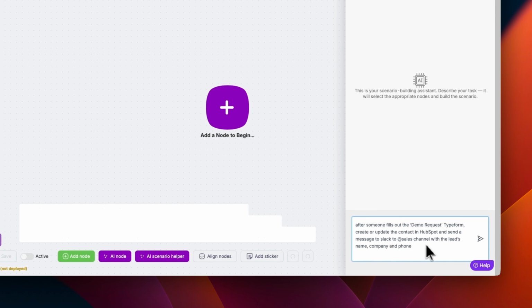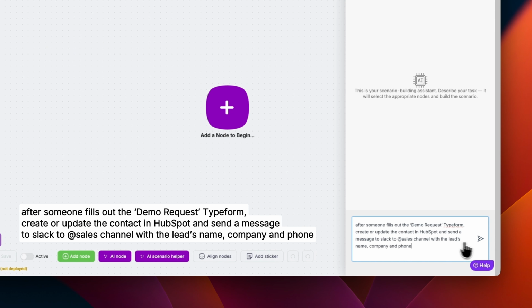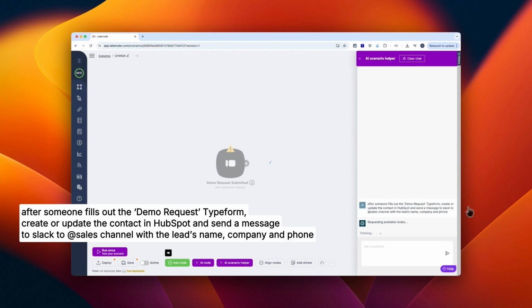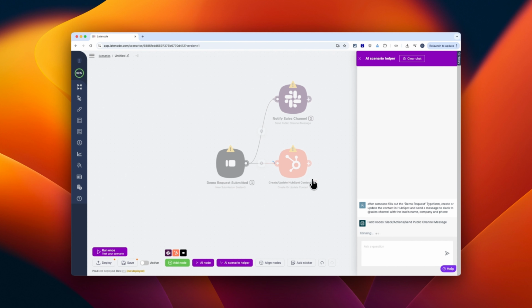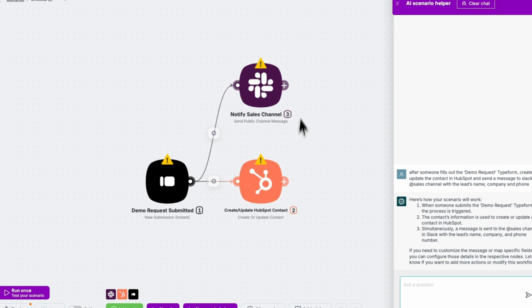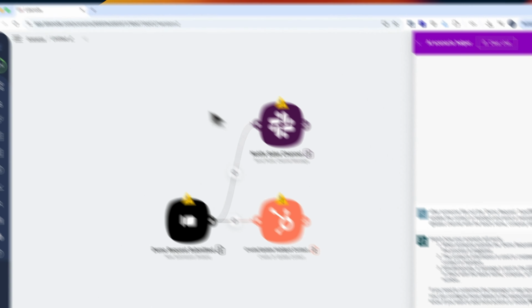Next prompt. After someone fills out the demo request Typeform, create or update the contact in HubSpot and send a message to Slack to @SalesChannel with the lead's name, company, and phone. The AI breaks this down into steps: capture the Typeform submission, create or update the contact in HubSpot, then send a lead notification to the sales channel in Slack with all the key details.